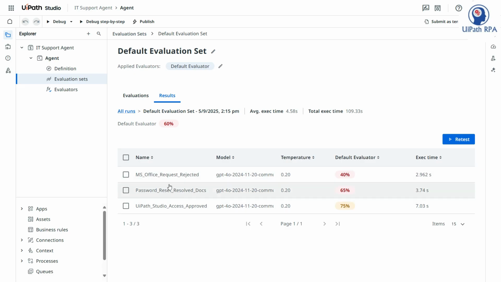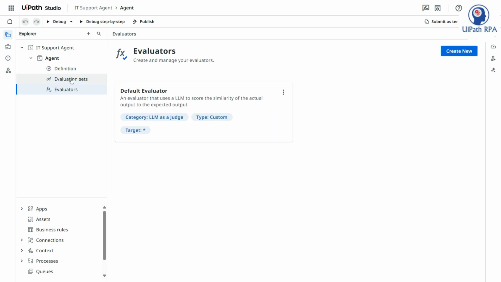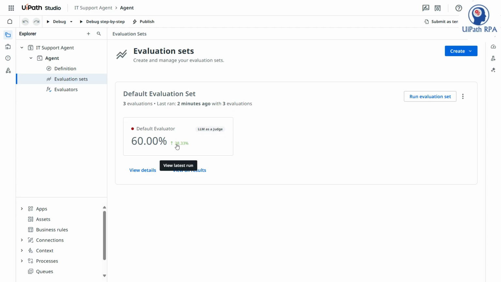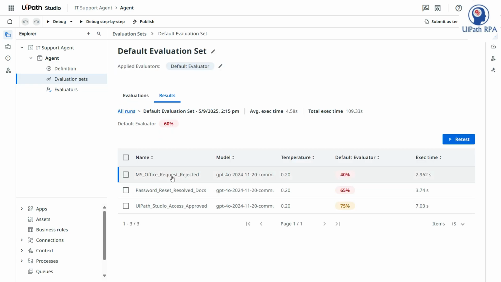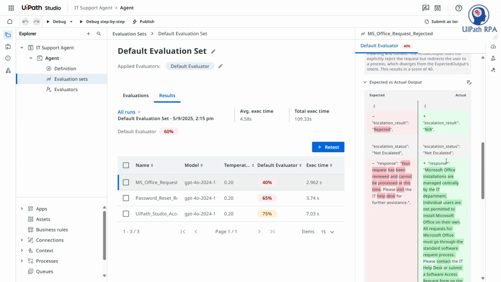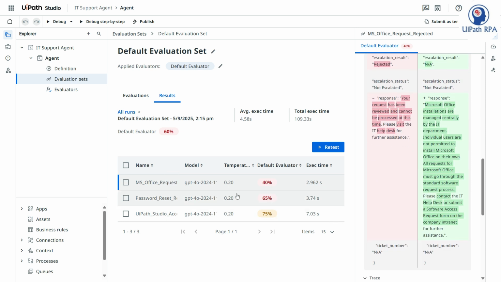And now you see here we have 40% here, 65% here, and 75% here. So this has increased, and let's go back to this, and you see now 28.33% has increased, and now we are getting 60%. So this way we can look into the actual output and then we can understand what the issue is here.